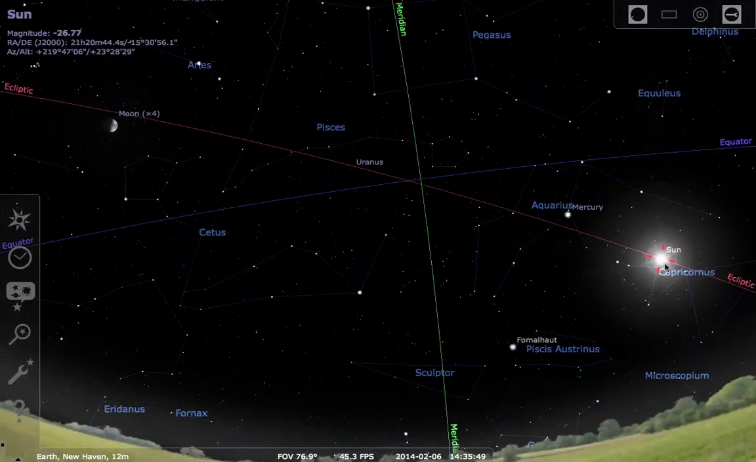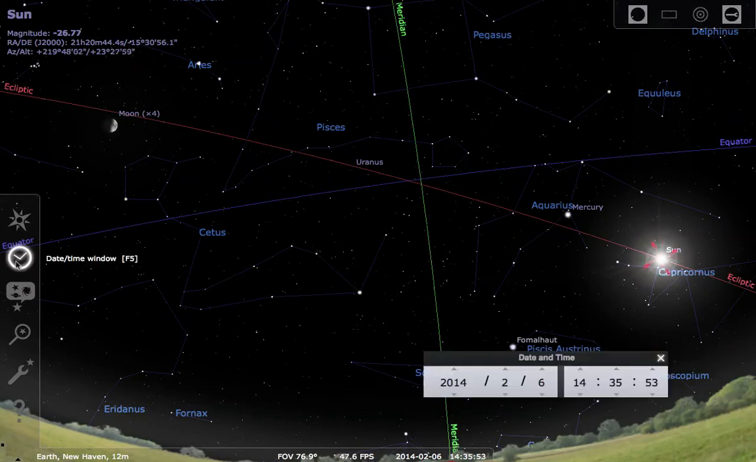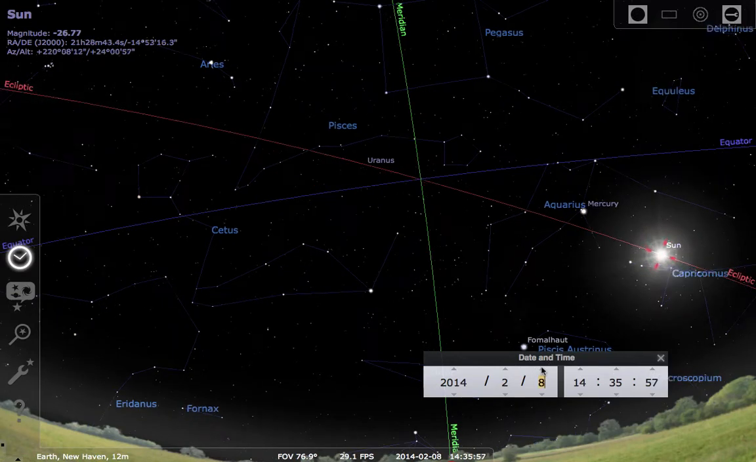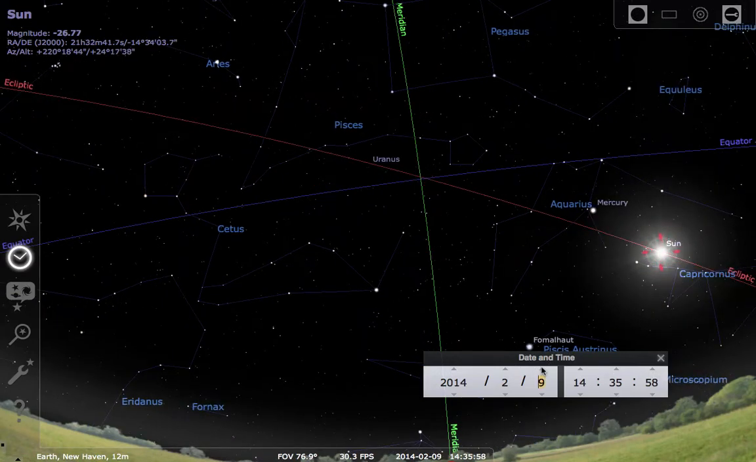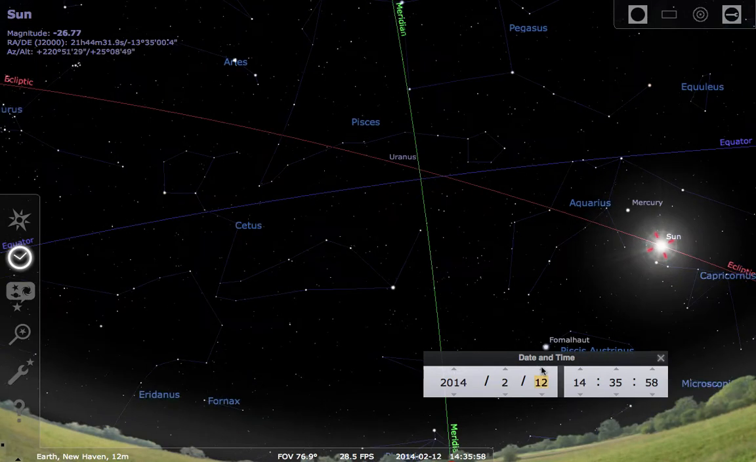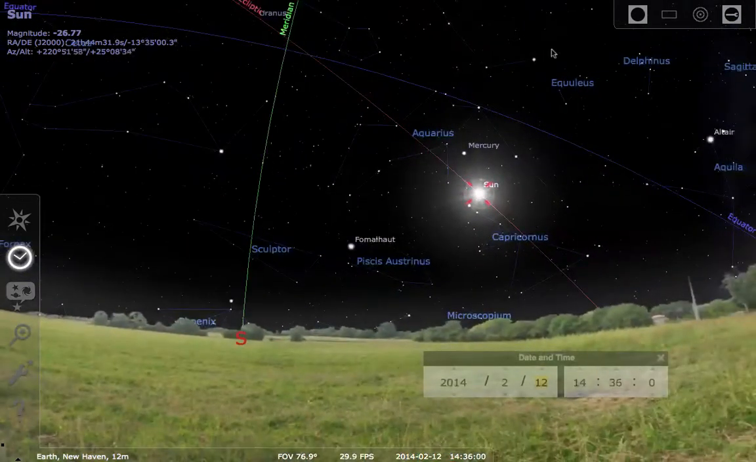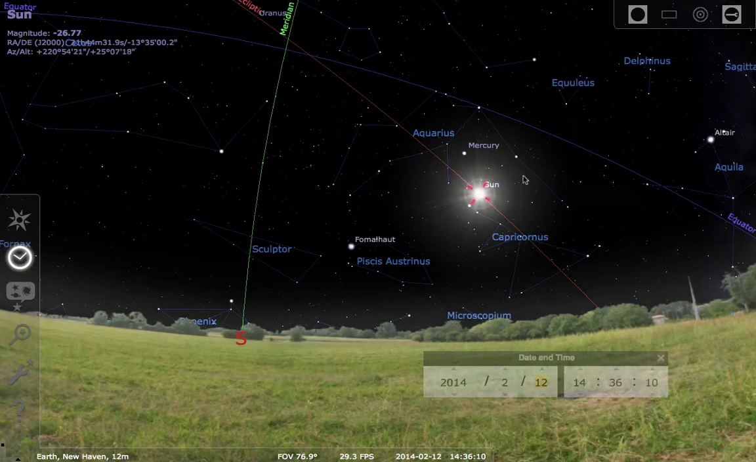Now, where is the sun going to be tomorrow? Let's advance by one day. So if I go to the date and time window and go to February 6th, 7th, 8th, 9th, you can see the sun is coming back to about the same place in the local sky. That's how we keep time, is the hour angle of the sun, the angle between the sun and the meridian. So if we come back to 2:36 every day, the sun's going to be in about the same place.